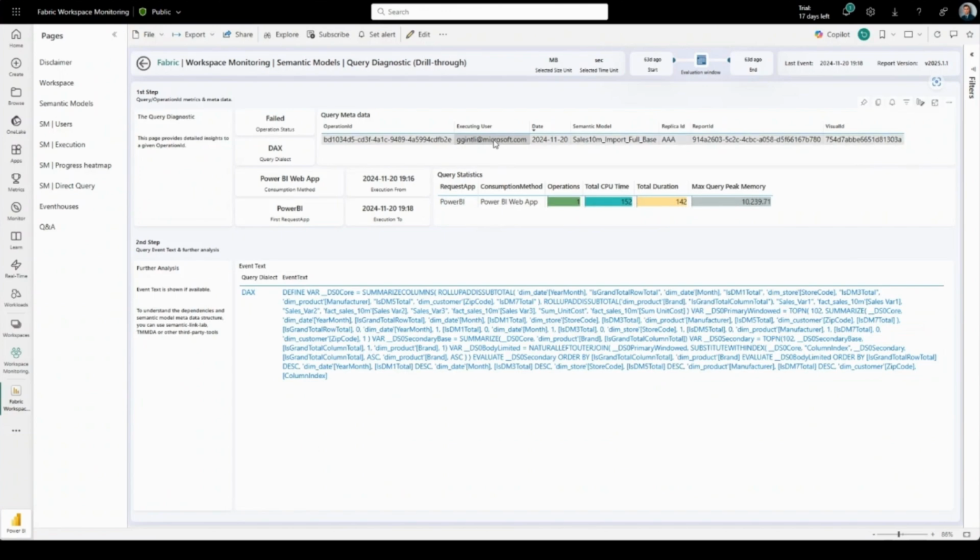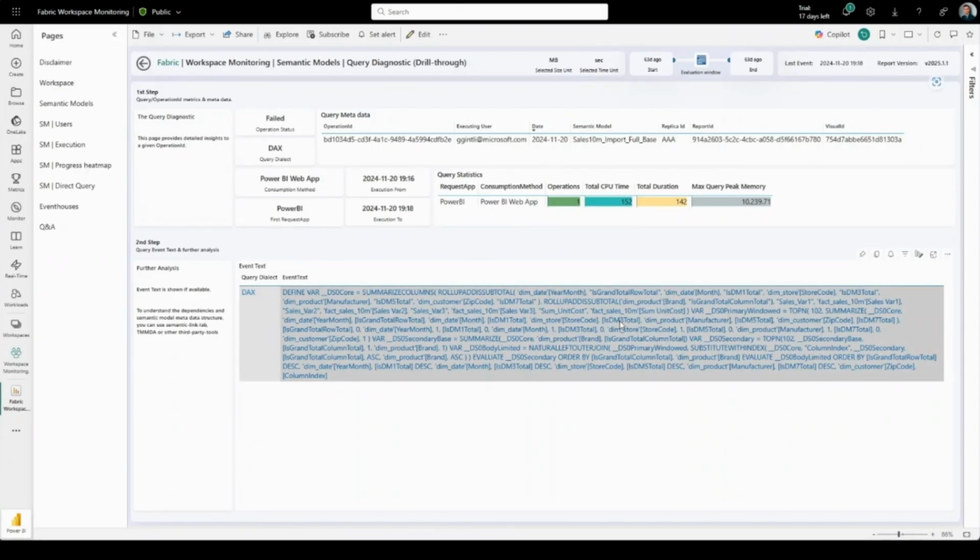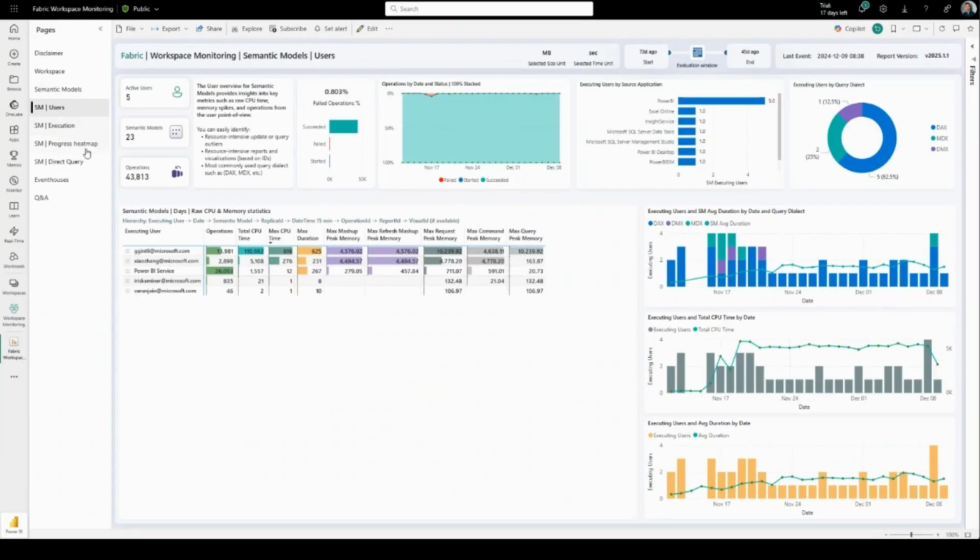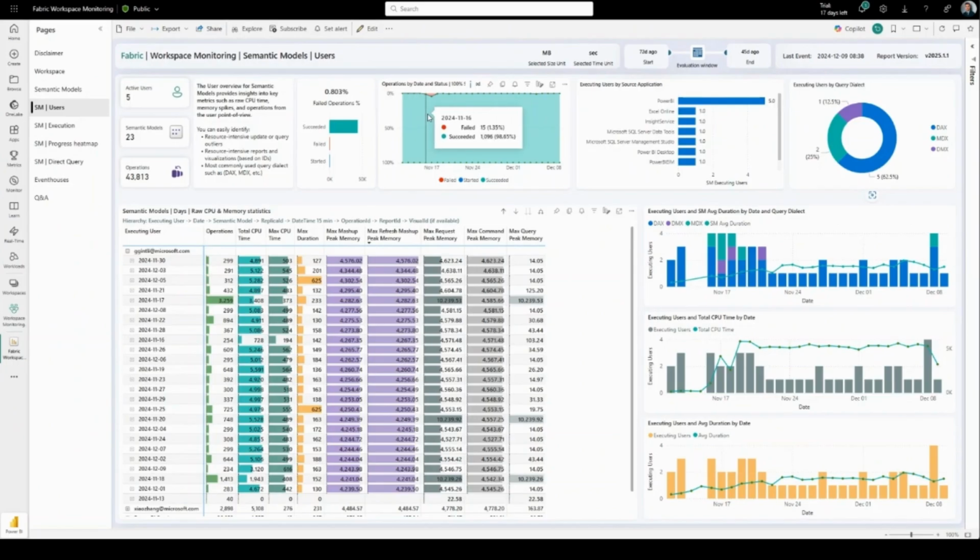Within seconds, you can see all the key insights for a query or background operation. Whenever the query has been executed in Power BI, you will see the originated report ID and visual ID, but also the entire query text. The user's report page provides you information about the most active semantic model users.